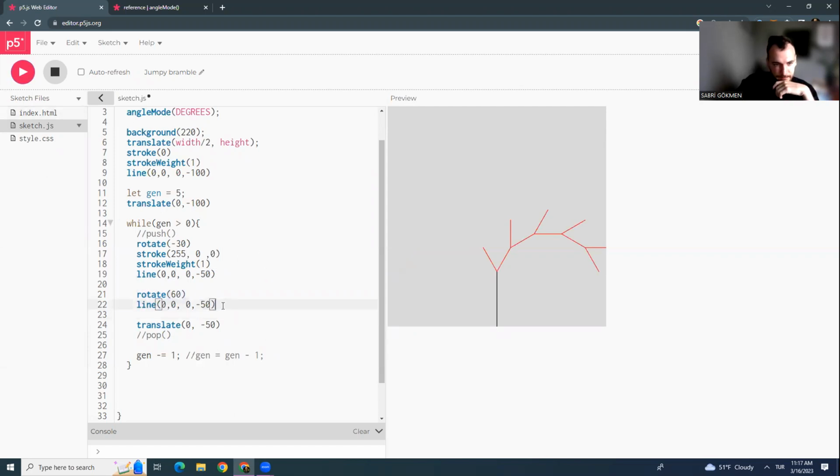Why did this happen? So what's going on is, let's actually walk through the code. So I'm at line 16. So I'm rotating negative 30. So I'm drawing this line.